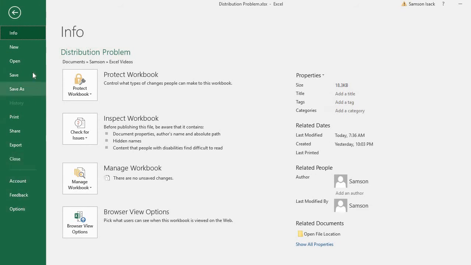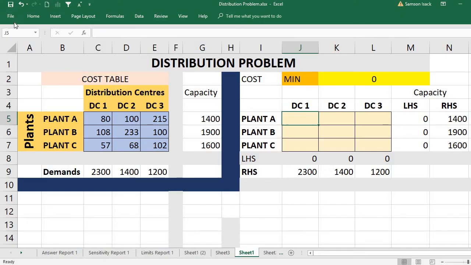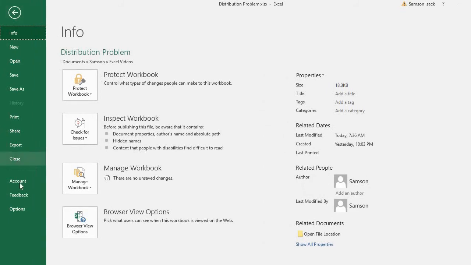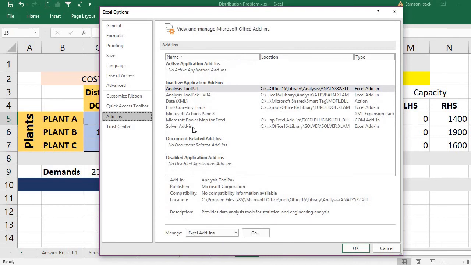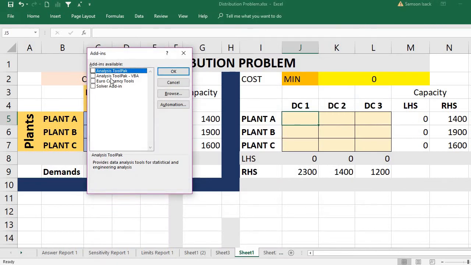Go to File. How to add the solver add-in: File, go to Options. You see in the Options, Add-ins, the solver add-in is already there. Go to Excel Add-ins. You can see the solver add-in is here. Check it, then press OK.